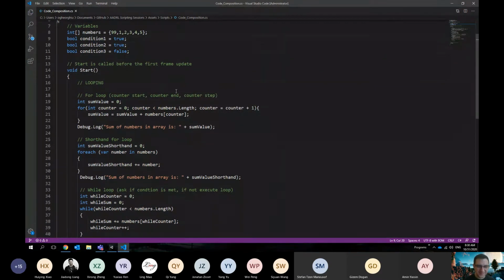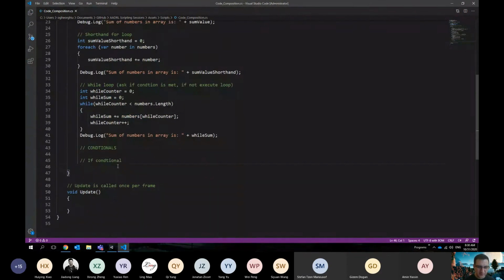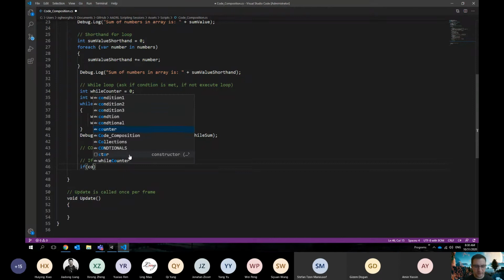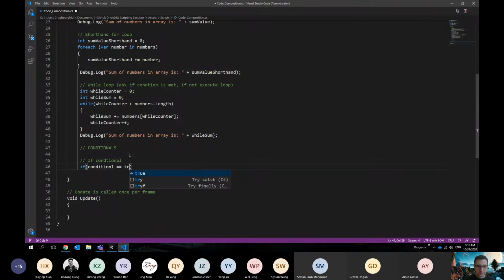There we go. Okay, so the if conditional, the way this one works, you're going to ask if, and inside of this you can use a boolean, you can also check some number, but for now let's use our condition. So we're going to ask if this one is true. Then what do we do? Well, if that condition is met, we execute some code.